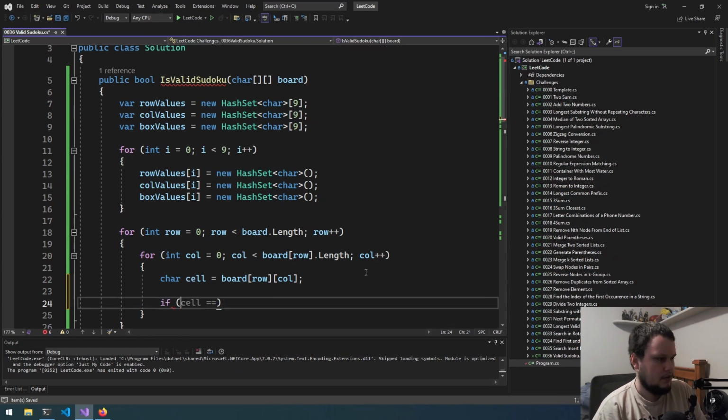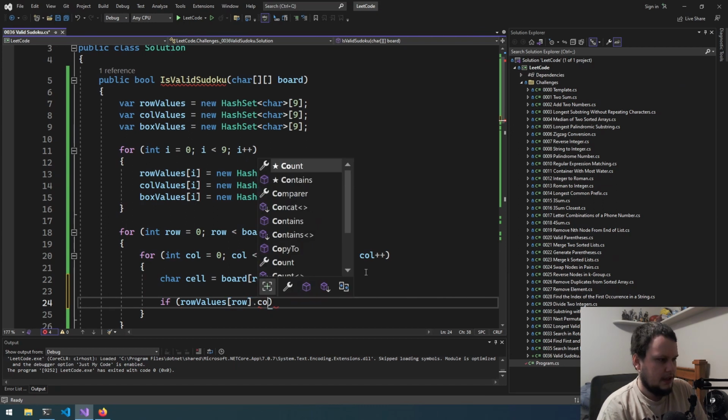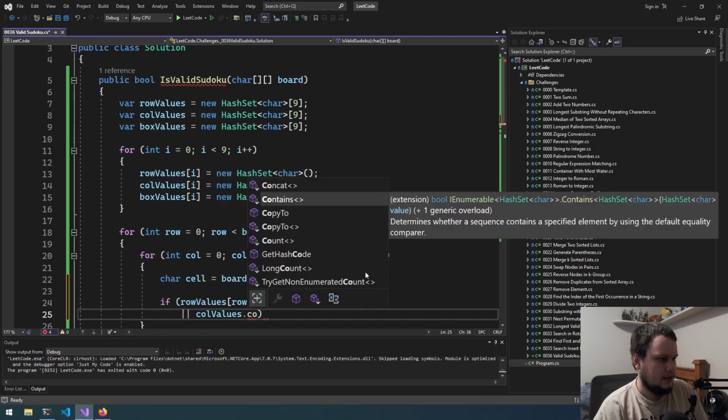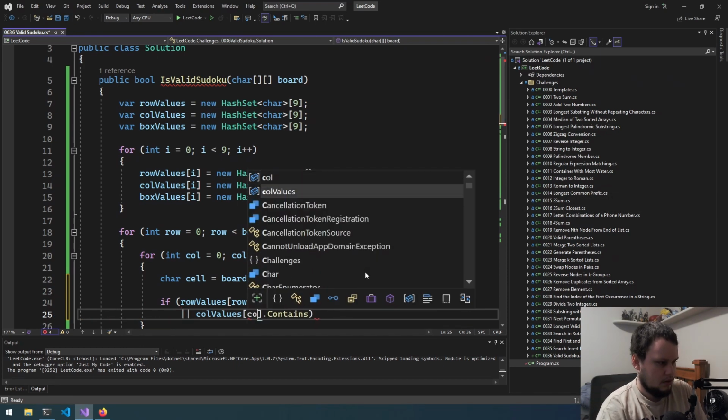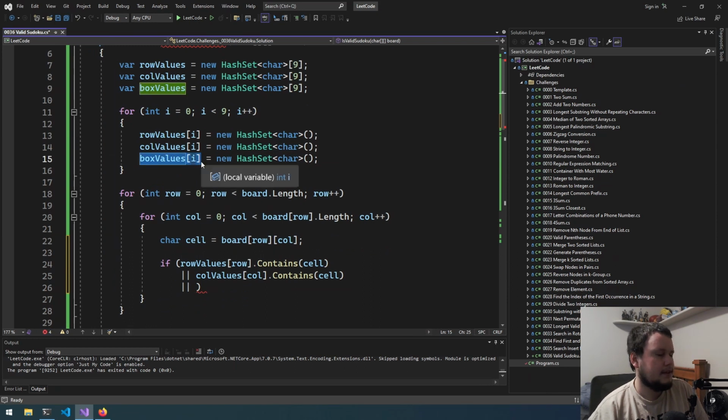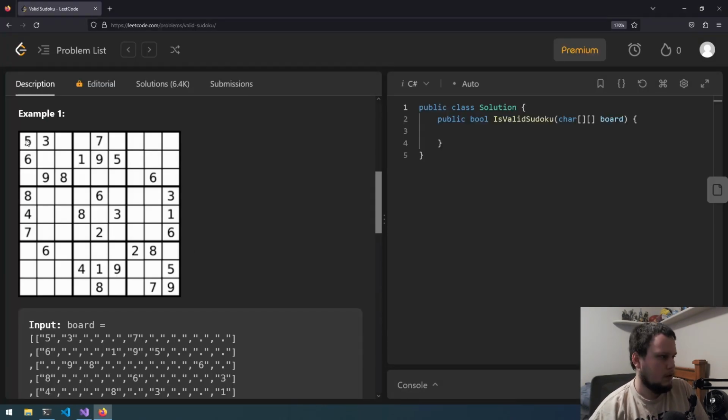Okay, so we have this, and so this part will be easy. It's if rowValues[row] contains cell, or colValues[col] contains cell, or we need, how do we do the math for this? So row determines if it's row 0, 1, 2, we know it'll be in one of these, so index 0, 1, 2 box indexes. Is it row plus col that'll work? So that says no, that wouldn't work. So this would be row 2, column 2. Okay, so just need to figure out the math for that.